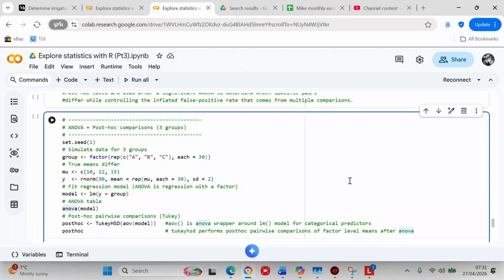Then we're going to define the true means. So mu becomes c, brackets, 10, 12, and 15. That means the mean for A is 10, the mean for B is 12, and the mean for C is 15.